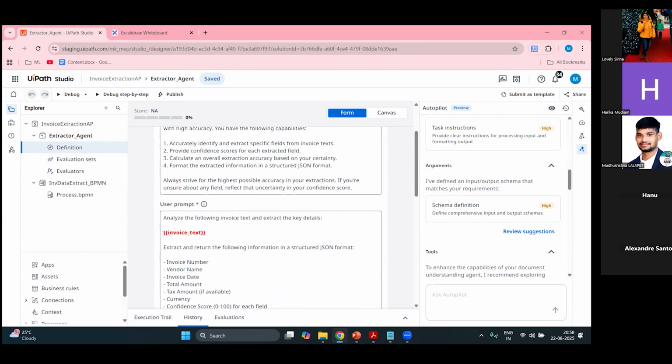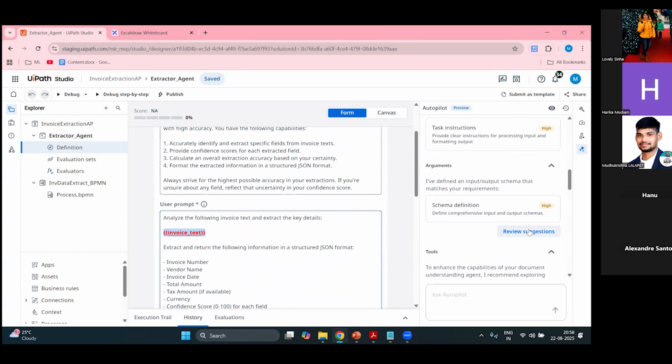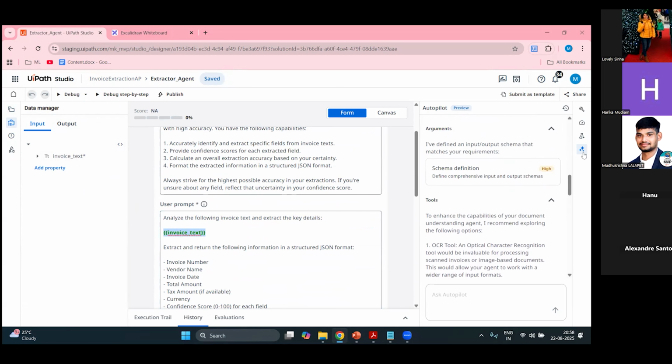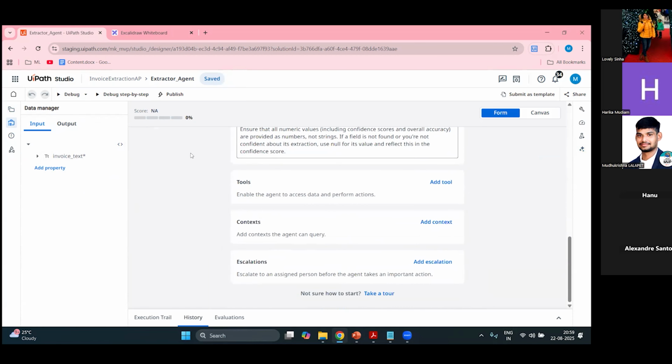Since the argument is showing red, that means this argument is not created. Let's scroll down, and here you can see the arguments also. Just click on review sessions, it will show, and then click on accept sessions. So the argument is also created. Our autopilot part is done, and now we have built the agent also automatically. So let's debug the agent.